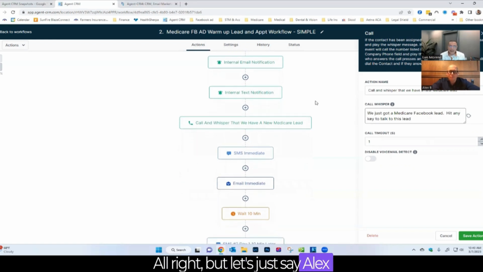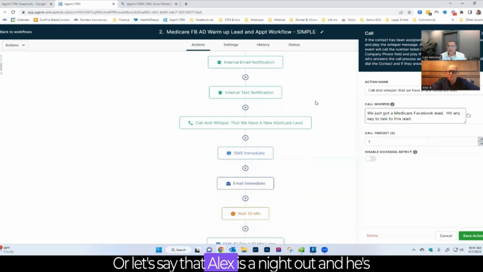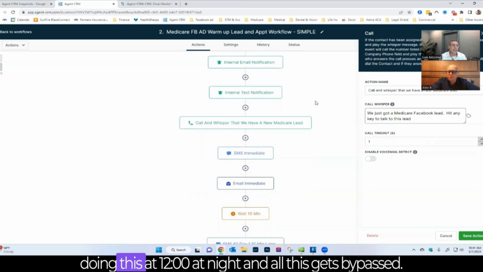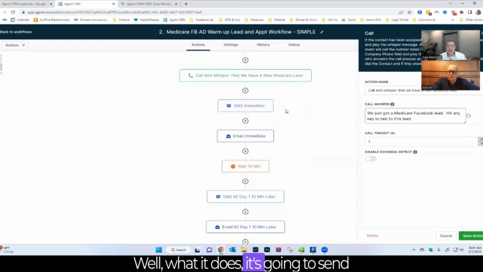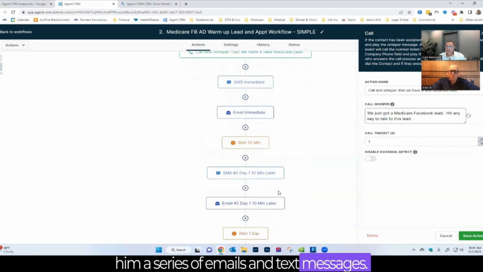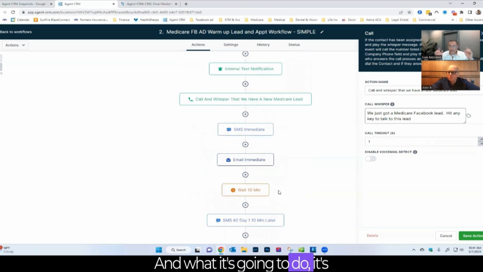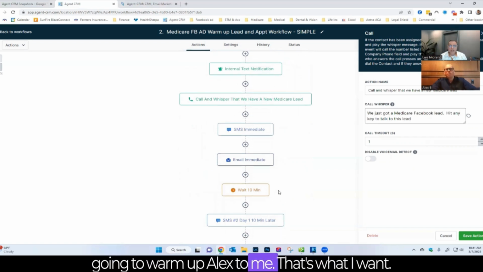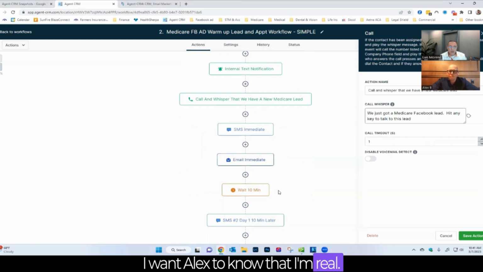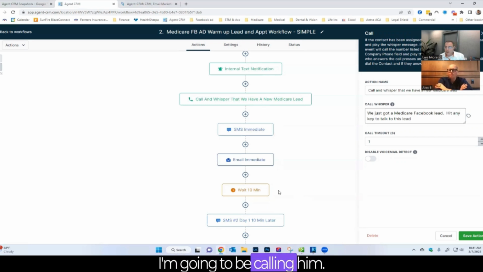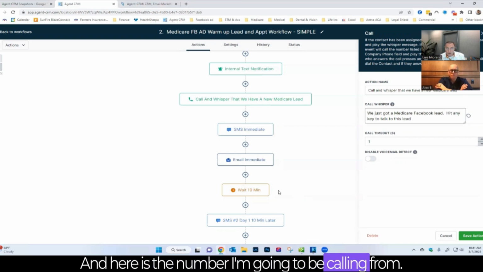All right. But let's just say Alex doesn't want to talk to me. Or let's say that Alex is a night owl and he's doing this at 12 o'clock at night and all this gets bypassed. Well, what it's going to do is send Alex a series of emails and text messages. And it's going to warm up Alex to me. That's what I want. I want Alex to know that I'm real. So it's going to send Alex pictures of me, my office, my team. It's going to let him know that I'm going to be calling him, and here is the number I'm going to be calling from.